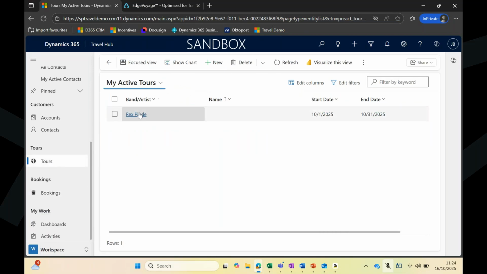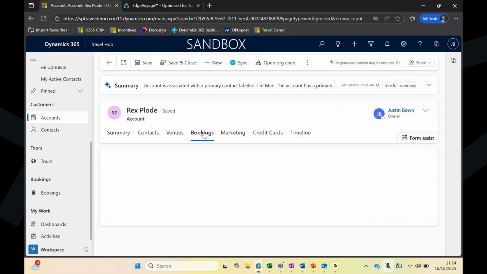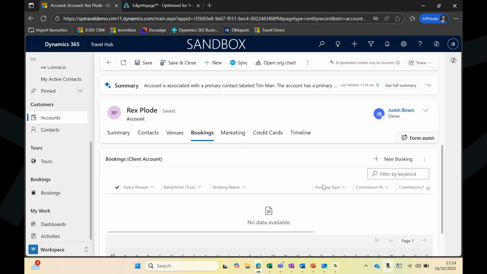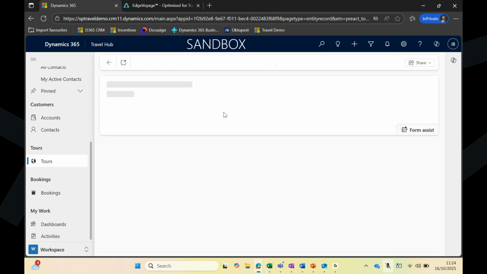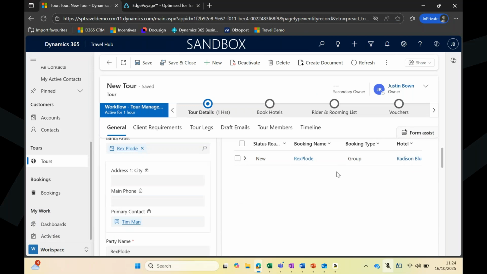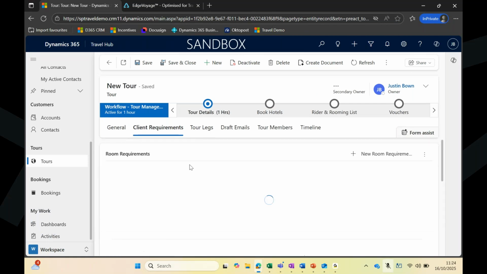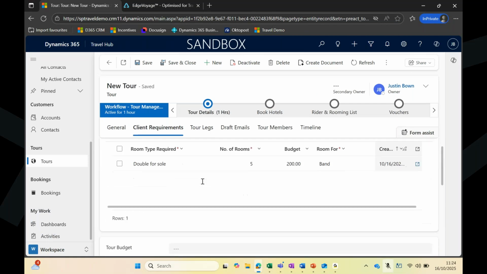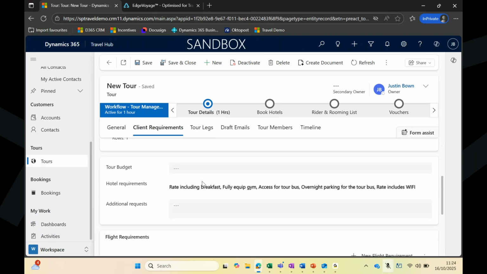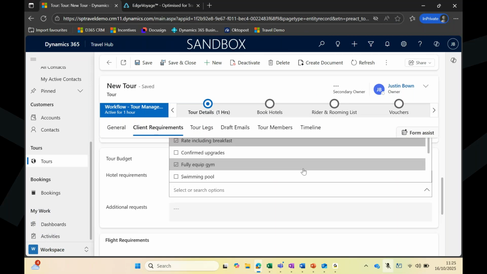If I go back into my tour and go back into my bookings, so we can then create, sorry, back into my tour, try again. Cool, so we can see this booking come through for the Radisson Blu in Birmingham, specifically for my tour leg. So what you can see here is, sorry, this is what I was looking for, the client requirements. So within the requirements, you can actually select different options.